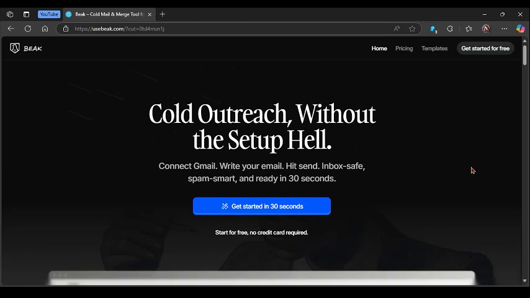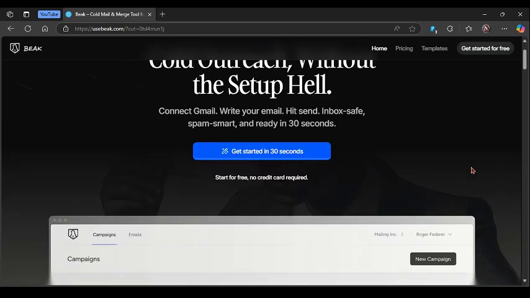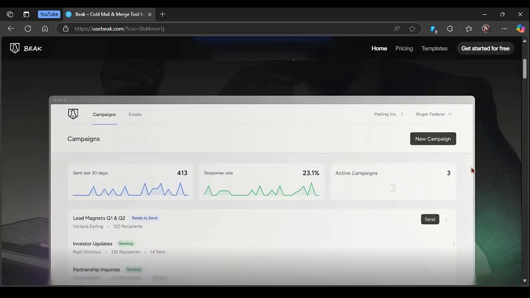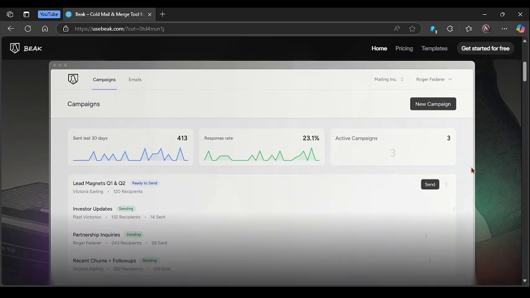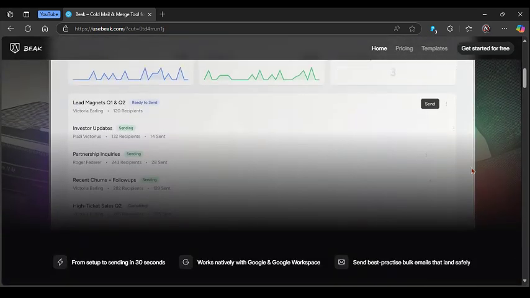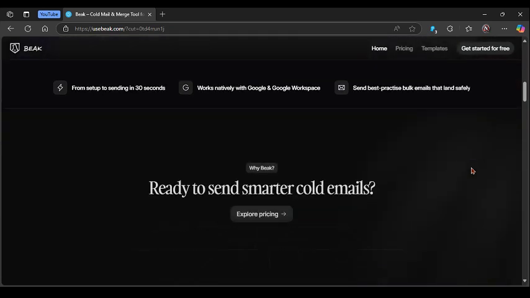In this video, I'm going to create a quick, in-depth review about this email tool. So to get started with a Beak app review. Beak is a Chrome tool designed to simplify outreach directly from your Gmail or Google Workspace account.